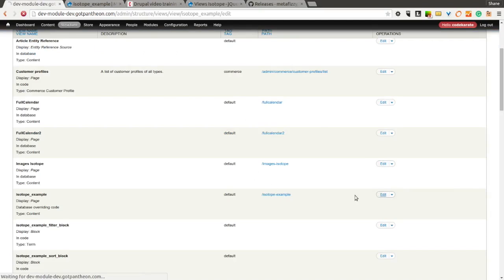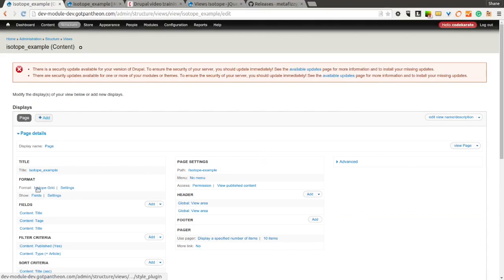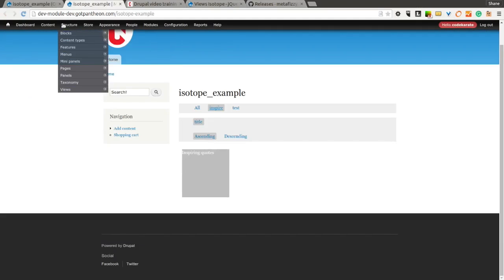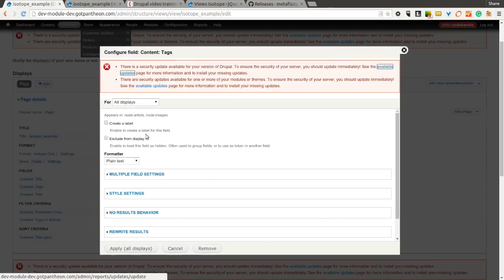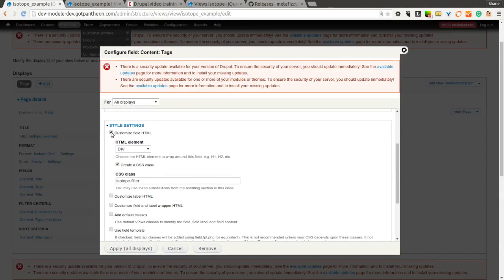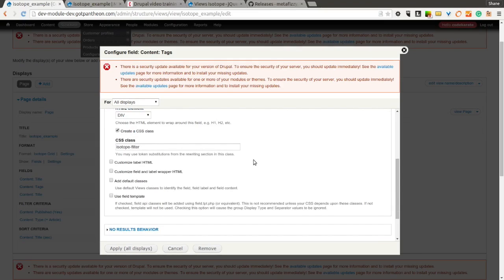If I go into Isotope example, it's a pretty basic view. The format needs to be set to isotope grid. You can see there are 3 fields here, but these 2 fields have something special about them. If I look at the tags field, you'll notice if you go back to this example, the tags field doesn't show up. If you go into the tags field, there is no label, and under the style settings, this is the important part here, it's been selected to customize the field HTML, use a div element, and give it a CSS class of isotope-filter. That is what allows the isotope module to communicate correctly. So when you click on that filter, it actually filters out the right articles, so it only shows the ones that are actually with that taxonomy term.